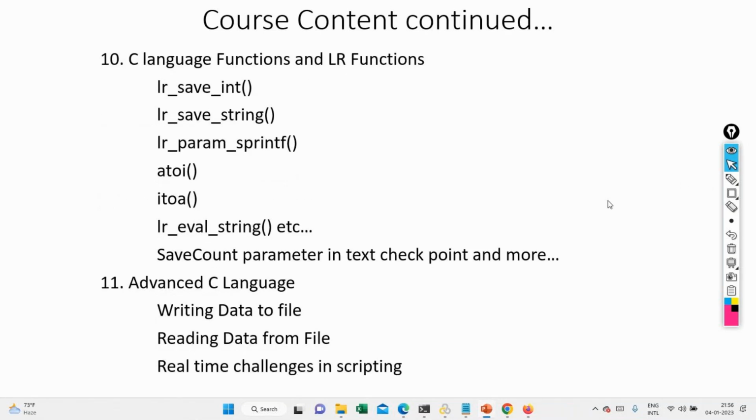Then again, you have some inbuilt C language functions and LoadRunner functions we'll discuss, very, very important. Only one concept actually, that is how to read and write data from files. There might be some requirement where you have to write some data into a notepad file or read some data from a notepad file. We will be discussing that, and also we'll discuss some real-time challenges.